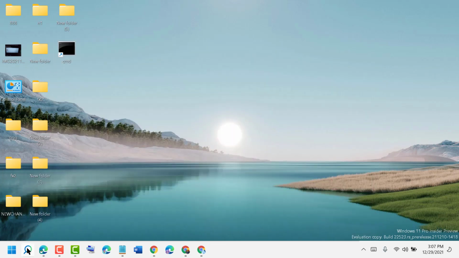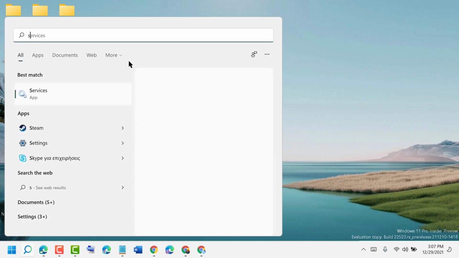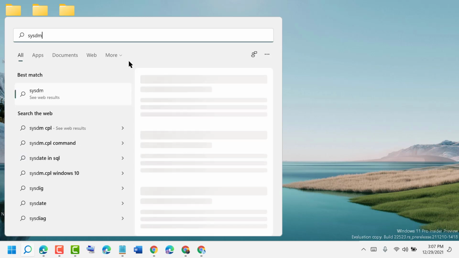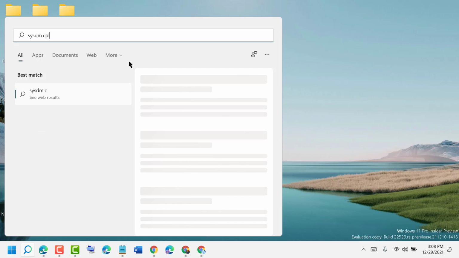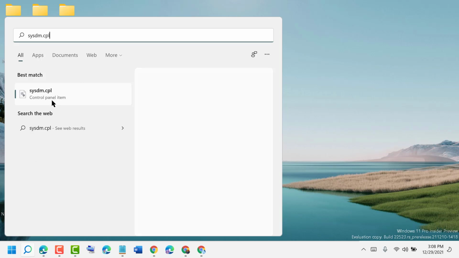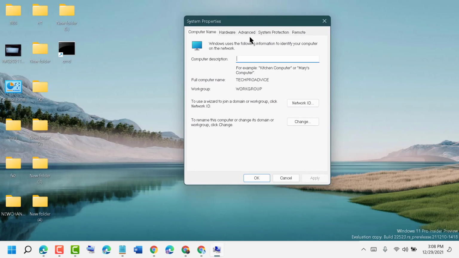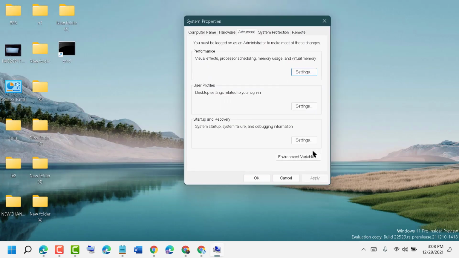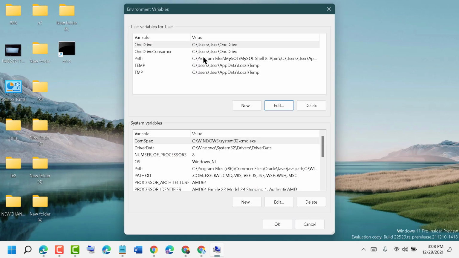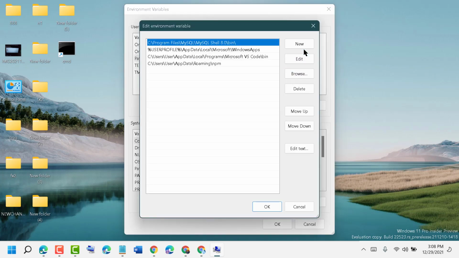Click on Start, type sysdm.cpl, open this setting. Now click on Advanced, then click on Environment Variables. Now select Path here, then click on Edit, then click on New.